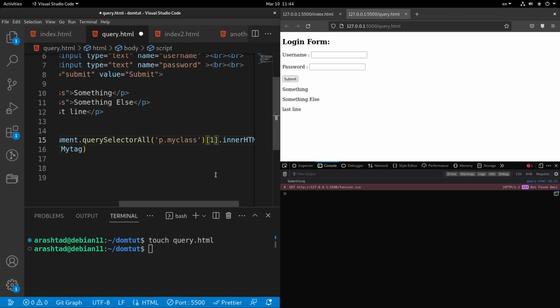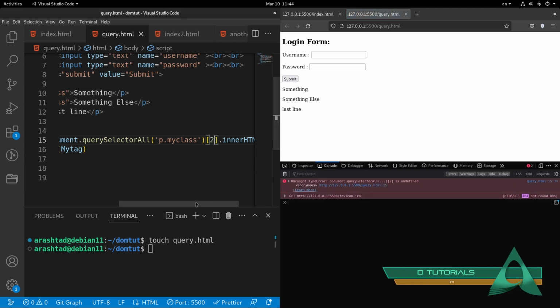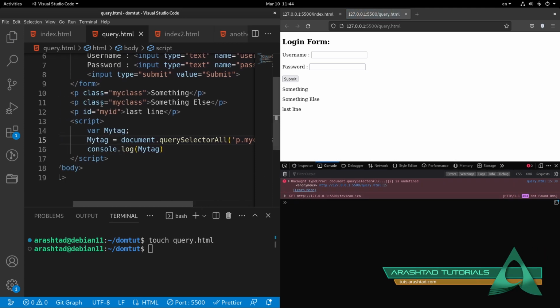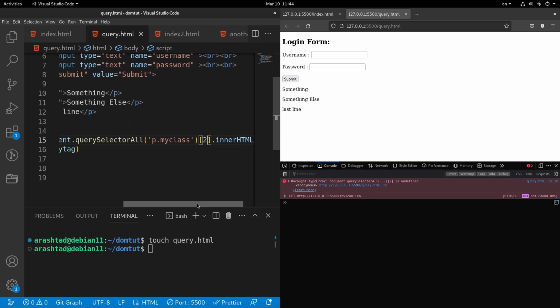So let's save this, and as you can see, it says something. If I choose 1 and save this, it says something else. If I choose 2, it's going to be an error because we don't have 3 p tags with the same class, with the my class, right? So here let us also choose another way. So imagine that instead of that we write my class. Let's see what happens there. So still an error. Let me write 0.